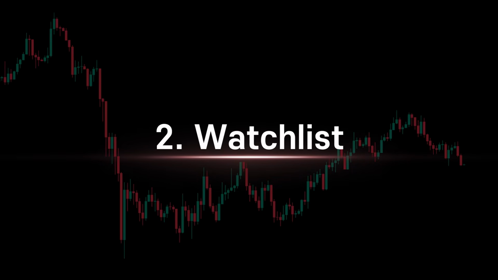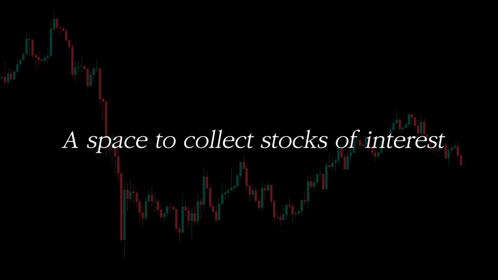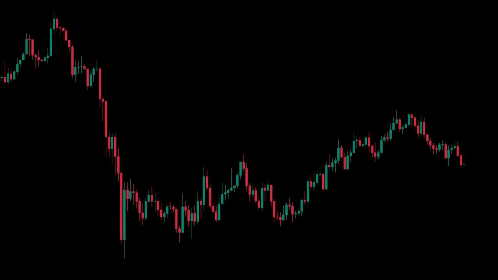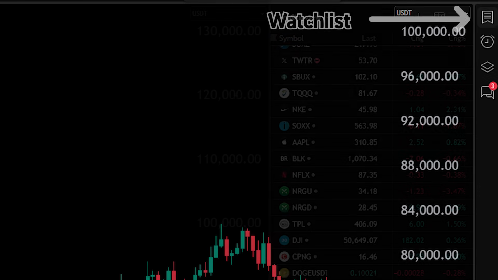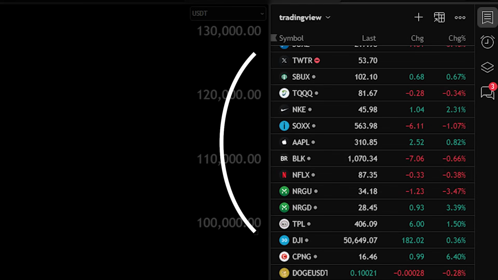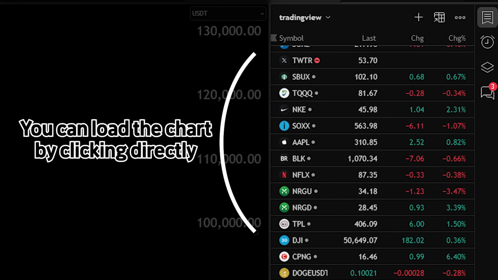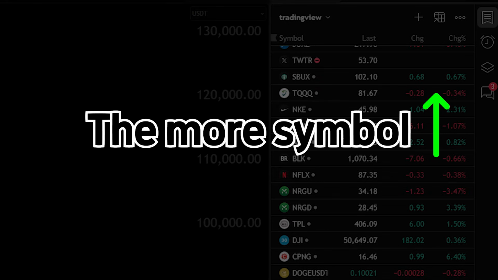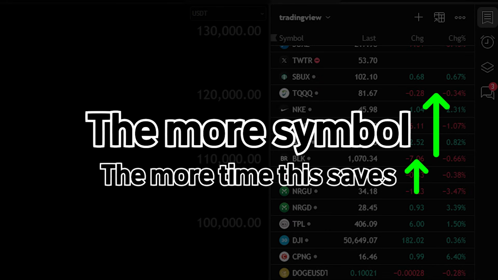2. Watchlist. The watchlist is where you keep the symbols you follow. You'll find it in the right sidebar. Add your most watched symbols to the watchlist and you can pull up any chart with a single click. No need to search every time. The more symbols you track, the more time this saves.